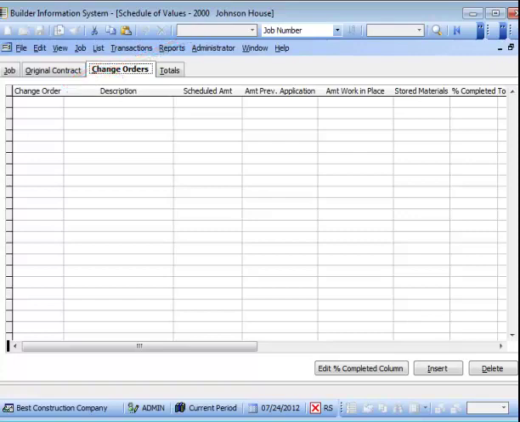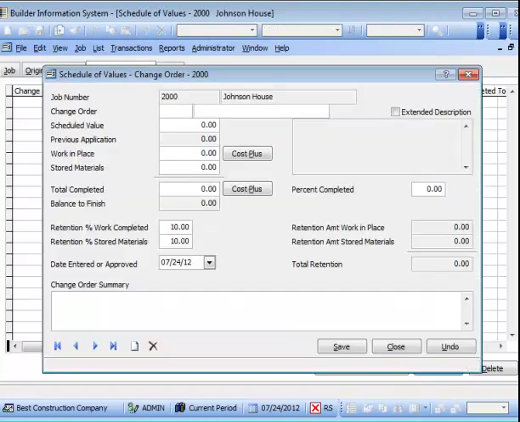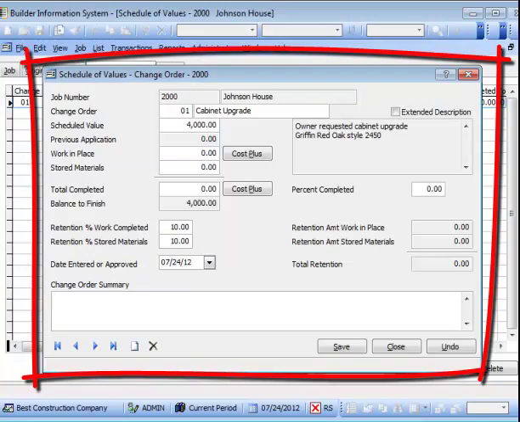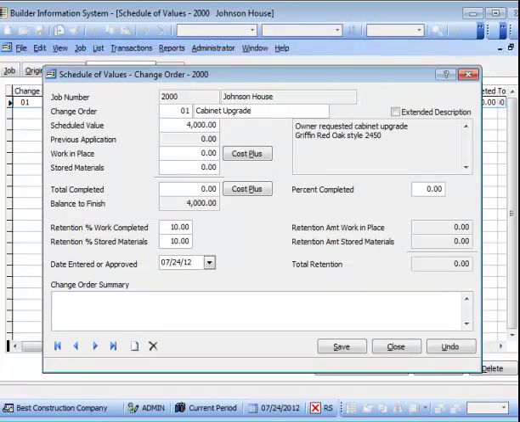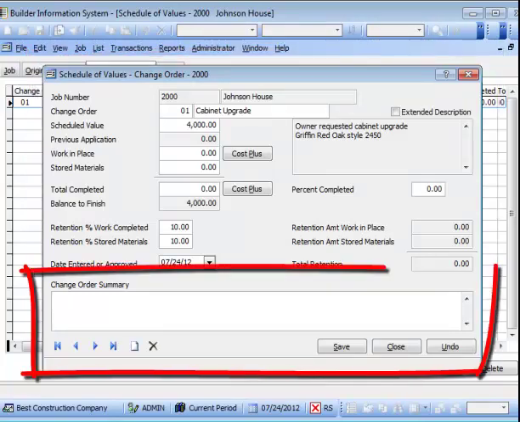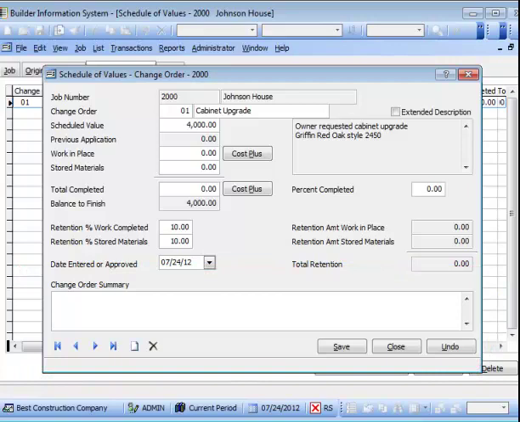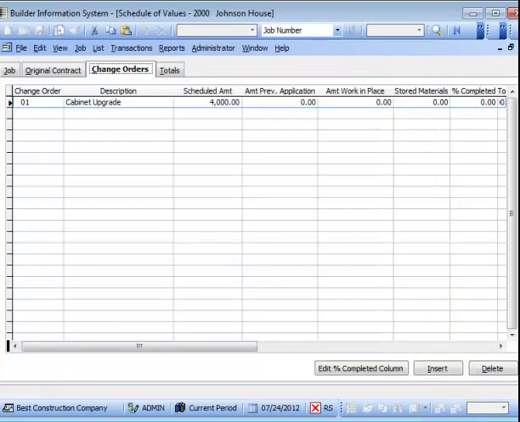Like on the original contract screen, to create a change order, click the Insert button to initiate and open the change order form. Enter a change order number and a scheduled value amount along with all the pertinent information. Again, note that the form is almost identical to the original contract form with related fields and buttons, etc., except that it offers an additional change order form field at the bottom of the form for providing supplementary billing details associated with the change order. Save and close the change order.